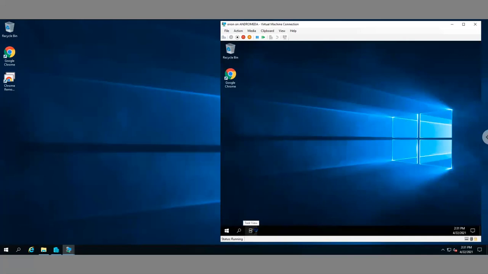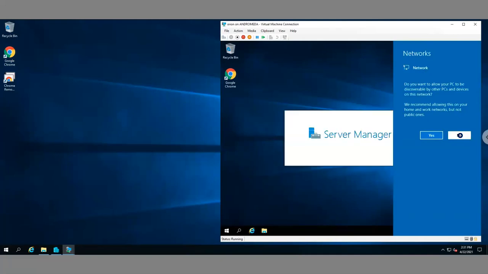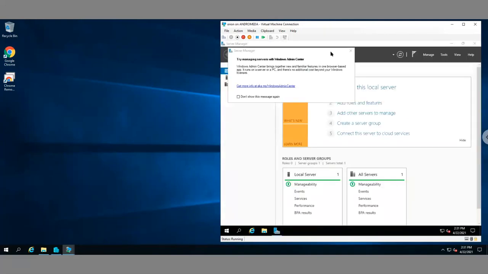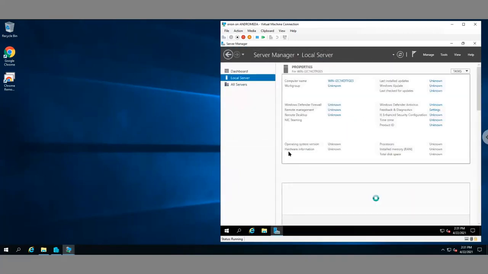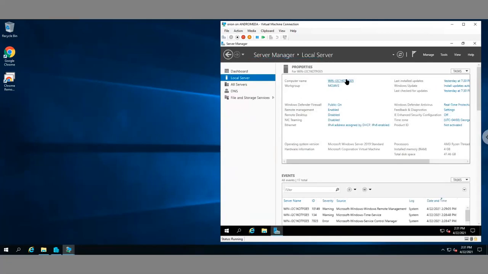So I'm going to do something similar here. I'm going to turn off the task view button. I'm going to answer no for the networks. I don't want it discoverable by everybody out there. I should see something similar pop up in just a minute. I look at local server. I have a cryptic name again because it's a brand new machine that was started on the generalized. My license is not activated, but we understand that.